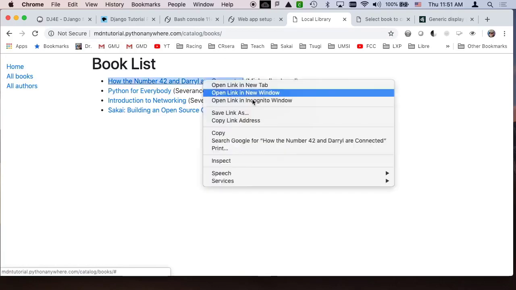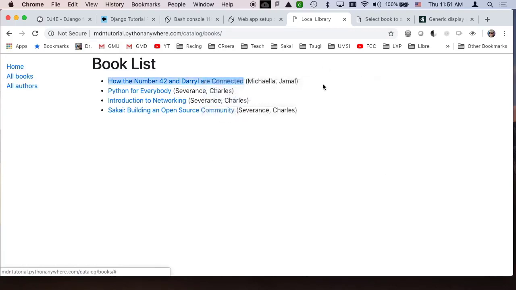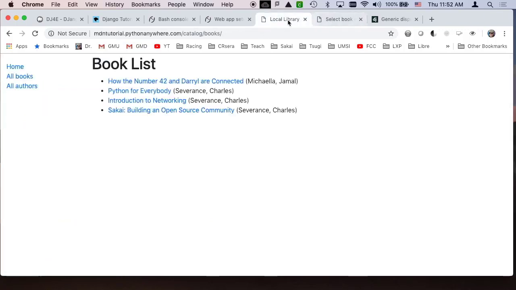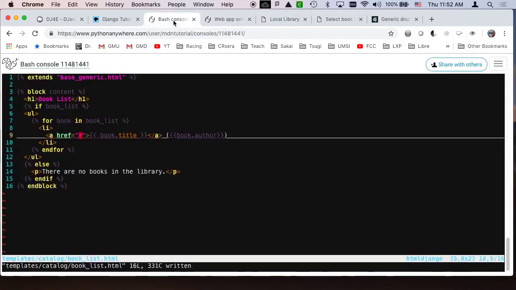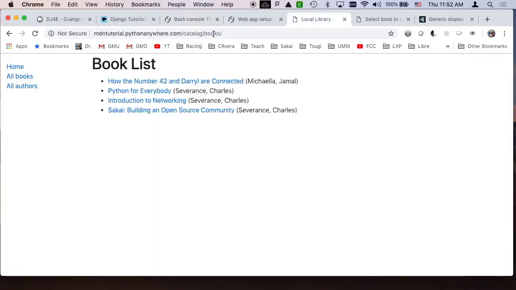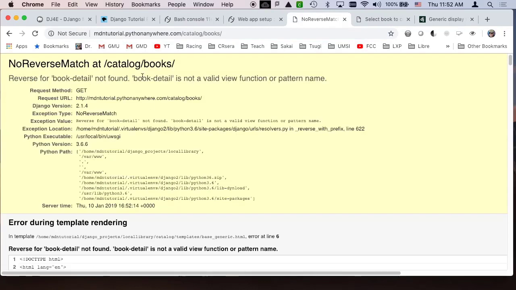If I do a view page source here, you can see that these links are to href. And it was complaining before. It was failing before because it could not resolve this bit right here. So I'm going to put it back the way it was. That's a thing that we've got to fix in a second. And now let's see. Yeah, okay, so now it's back.